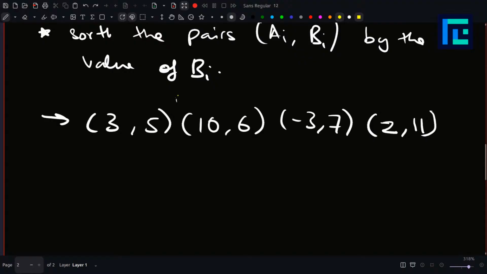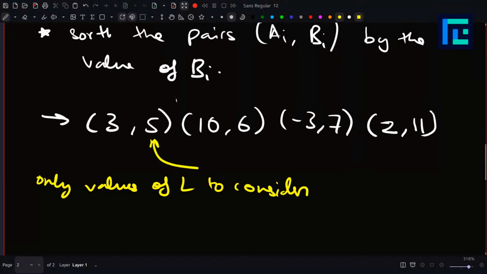Why is that? Because we are trying to maximize S minus L, right? So there's no point keeping the threshold any higher than the snacks we intend to consume. If we intend to consume a set of snacks for the score of S, then the threshold should be kept as the max B of I of that, right? So basically the only values of L to consider are the values of B of I, okay?